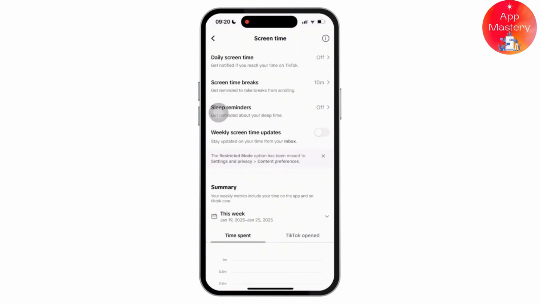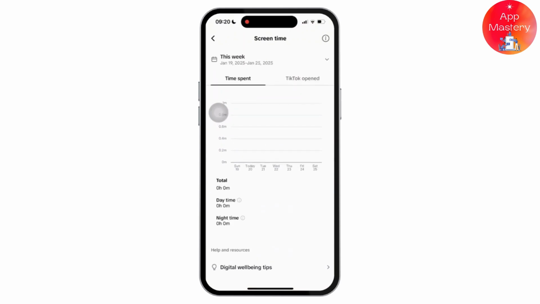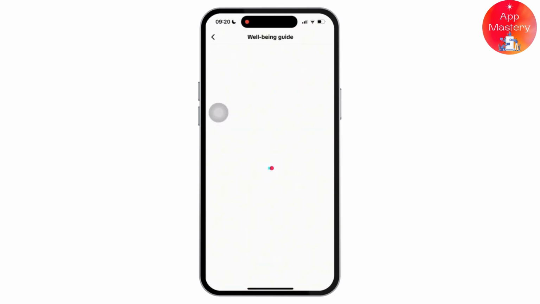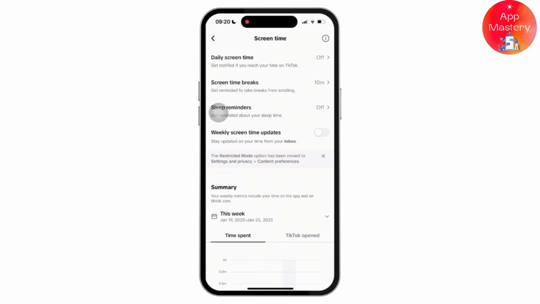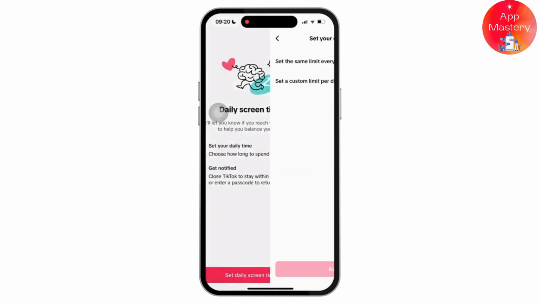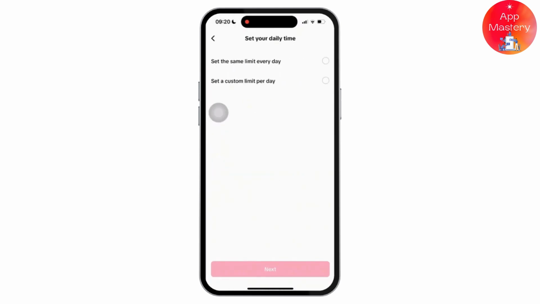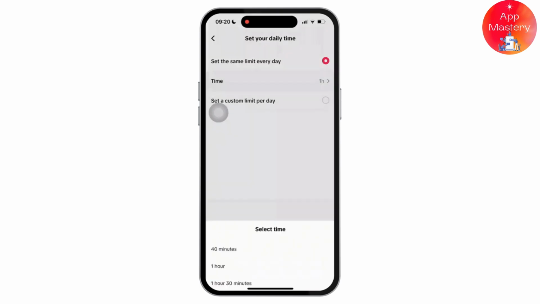Inside screen time, simply toggle on the screen time management option. You can see screen time at the top. Tap on the set screen time. Then you'll be prompted to set a daily time limit. After that, set your desired time limit. Here I am keeping it 40 minutes.